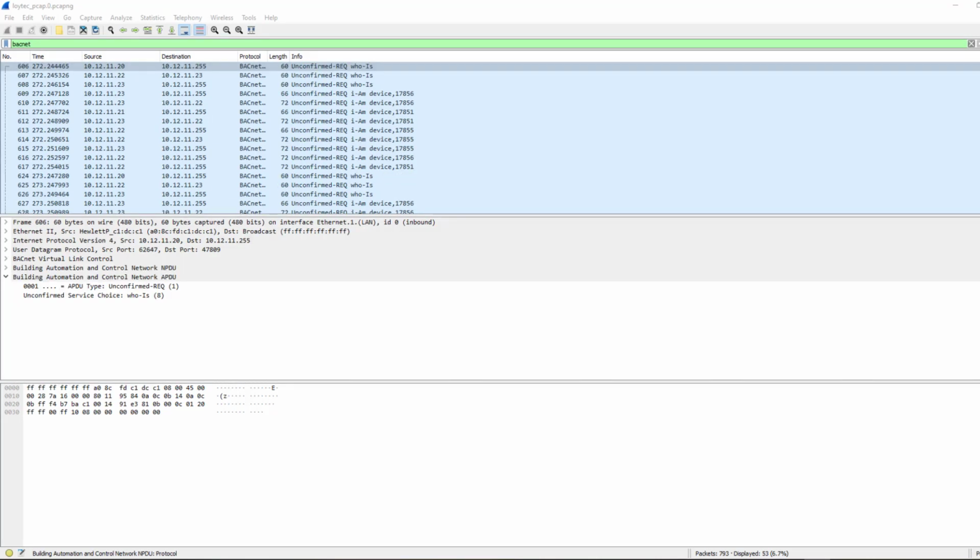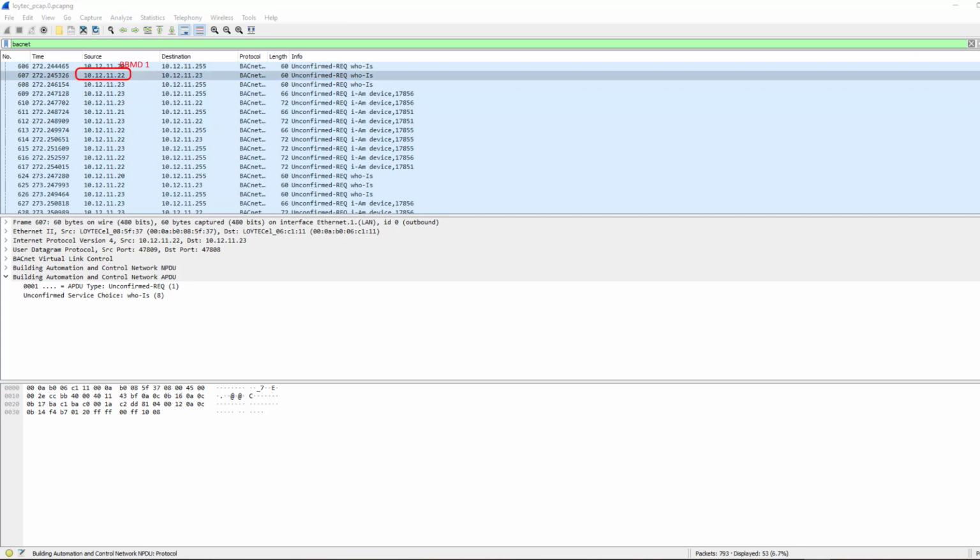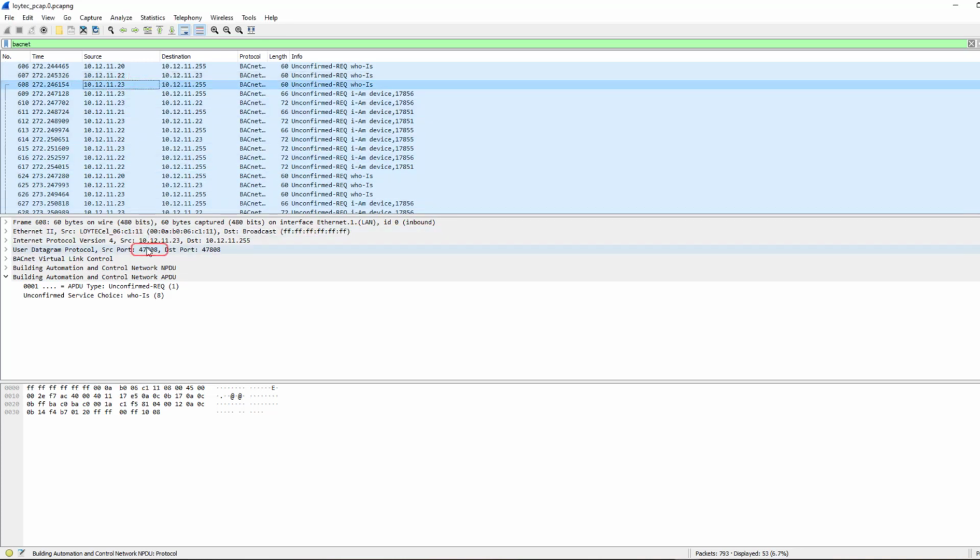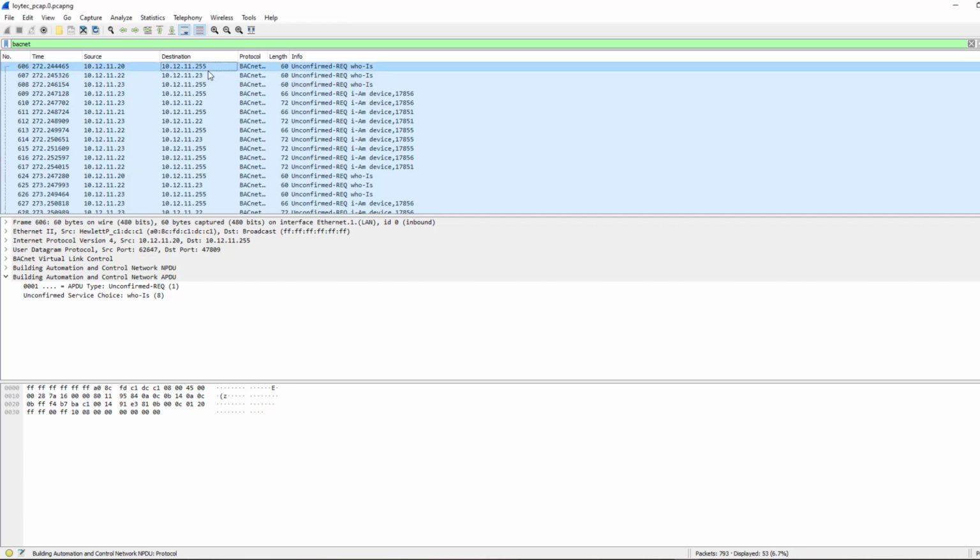So now looking at the communication in Wireshark, we have the following setup. We have BBMD1 with the IP address 10.12.11.22, which is configured on the port 47809, and BBMD2 with the IP address 10.12.11.23 on port 47808. For example, let's now look at packet 606. We have a device with the IP address 10.12.11.20, which is communicating on the port 47809. The device is sending an unconfirmed request with the service choice Who-Is to the broadcast IP address of the subnet.